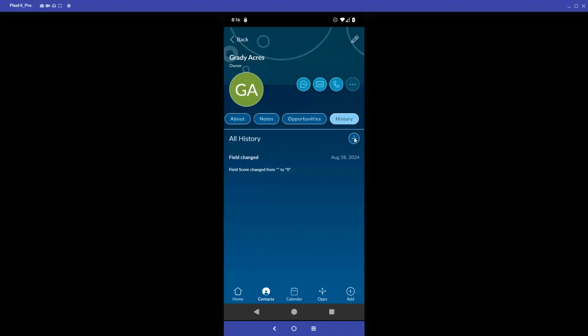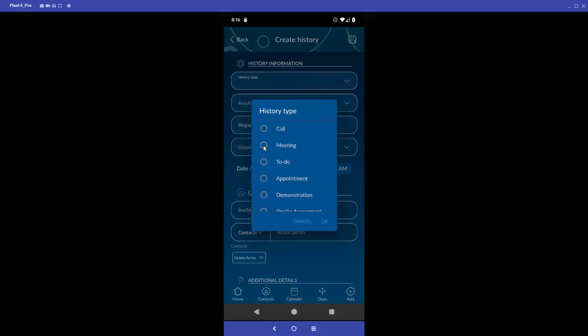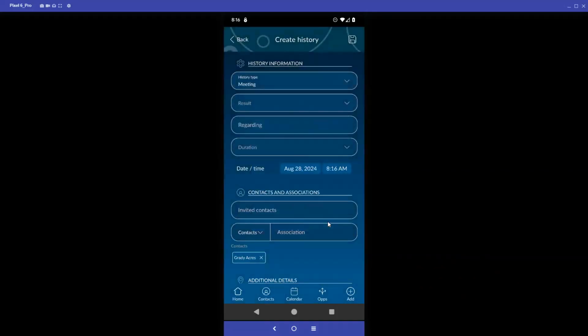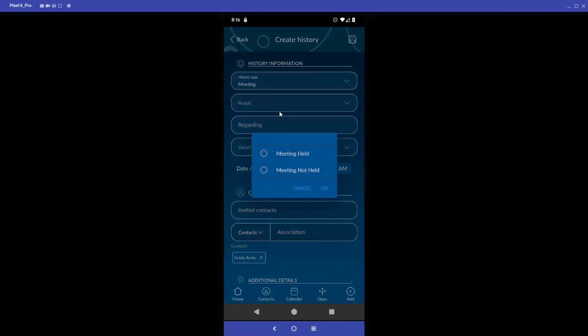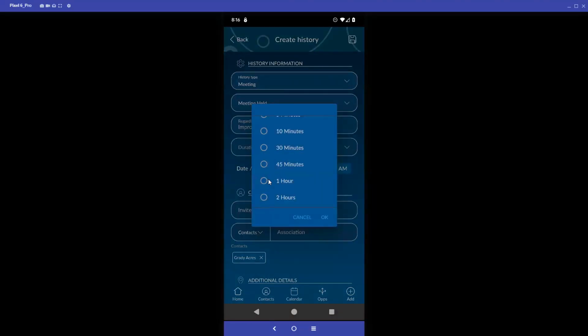I can create a history record here as well. If I had a lunch with this contact, just choose the history type. Let's say it was a meeting that I had with him. And we'll say the result of the meeting was it was held. And it was regarding, we'll just say impromptu lunch. Meeting. And if I want, I can select the duration and set the day and time.